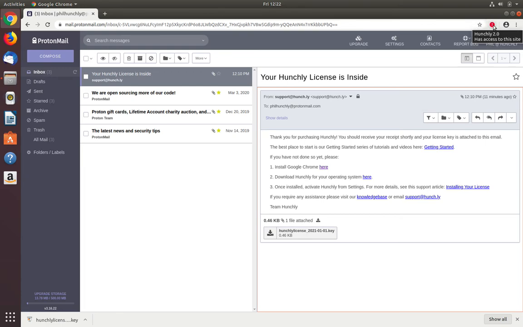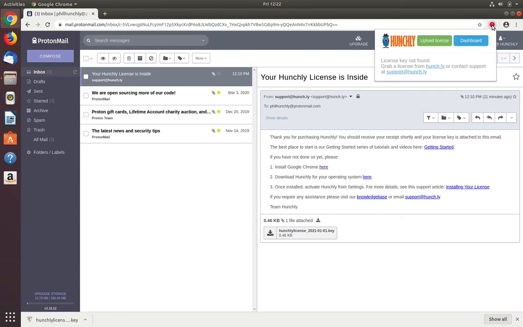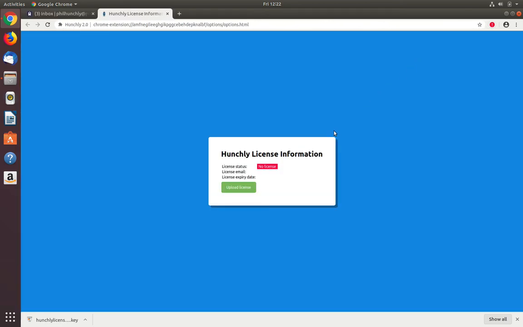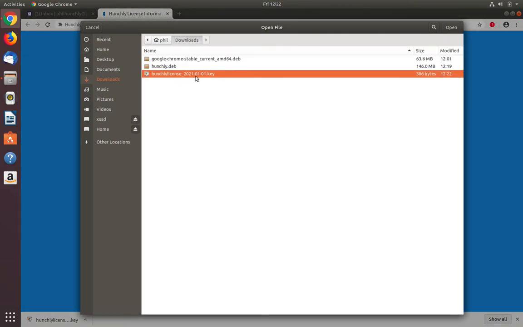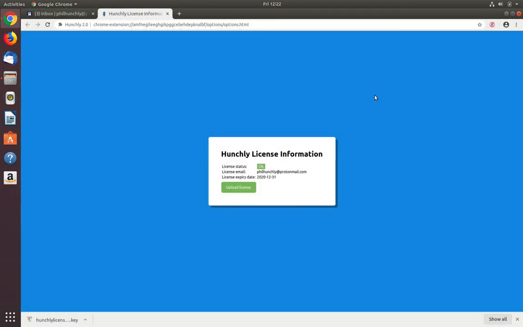I'm going to click the red exclamation mark in Chrome. If you don't see one in your browser, you can download the Hunchly Chrome extension from a link I've included below. Next, I'm going to click Upload License. Then, Upload License again. Then, select the key I downloaded, and bam! All done. We're ready to start collecting information with Hunchly.